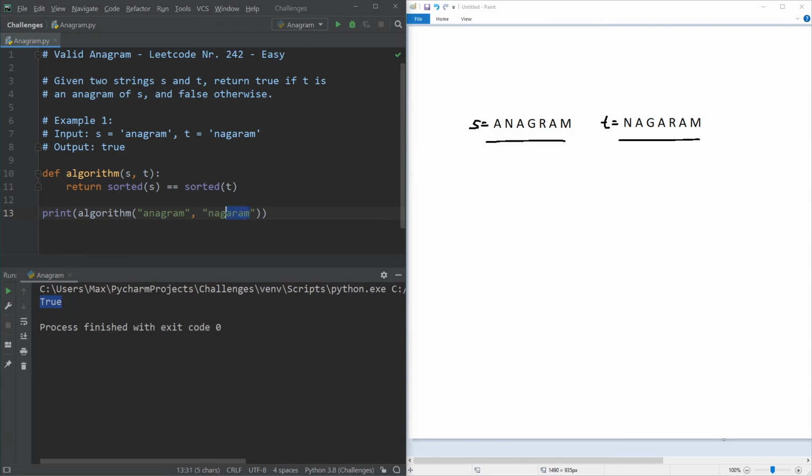And of course, if we were to take out a letter, then this second string is not an anagram anymore, in which case we're getting false. So here we go. We have one complicated solution and one very simple solution to this algorithm question.